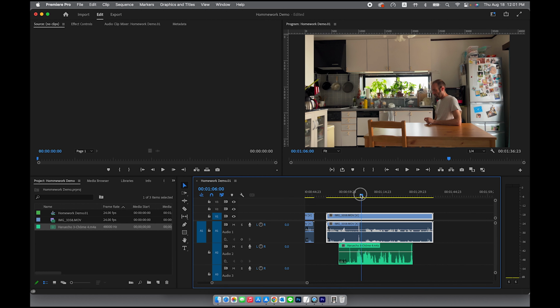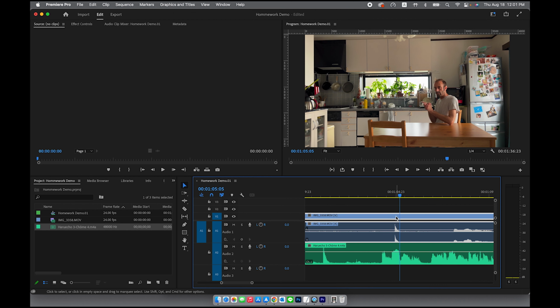Real quick, you can see the clap in the video. There's the clap. And you can actually see the clap in the waveform. I'll zoom in a little bit. That's that big spike right here. You can see as I scrub through, that's the point of contact. So even without listening to it, I can tell that this is the clap in the audio file.